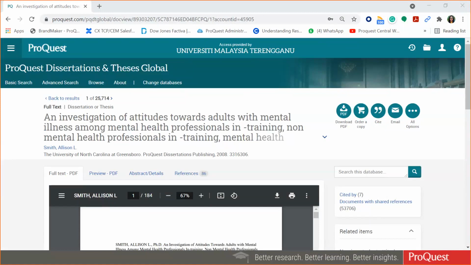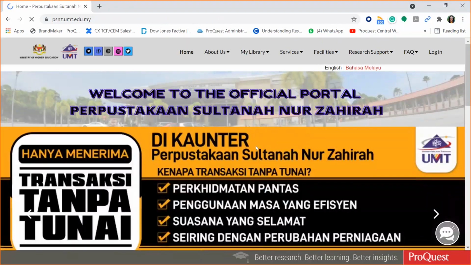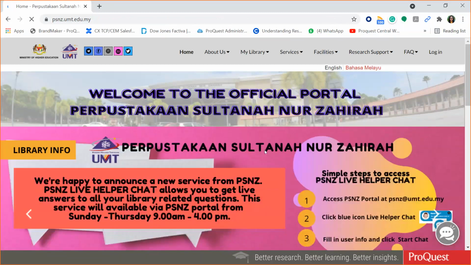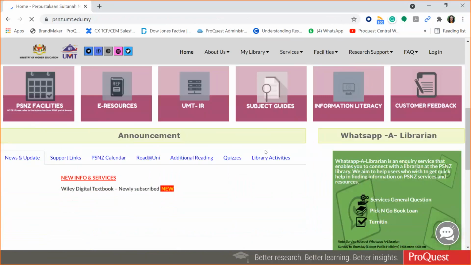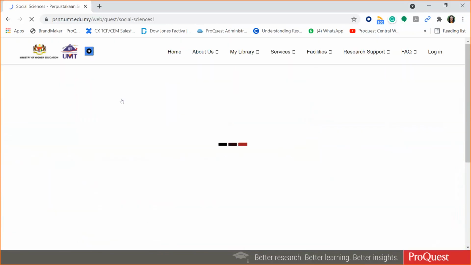Okay. You can access PQDT from our library portal, bsnz.umt.edu.my. Can you please go to our portal? Can you see that? Okay, thank you. From this page, scroll down a bit. You see e-resources, the second box from the left. Then click e-resources.